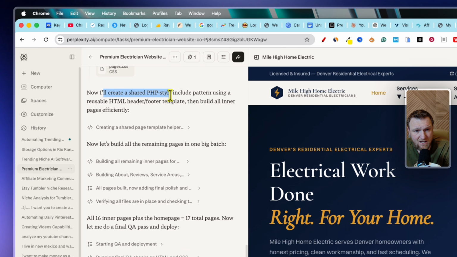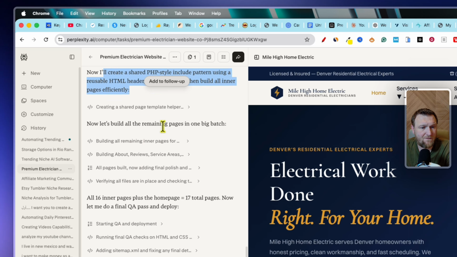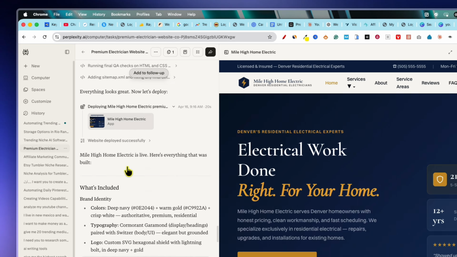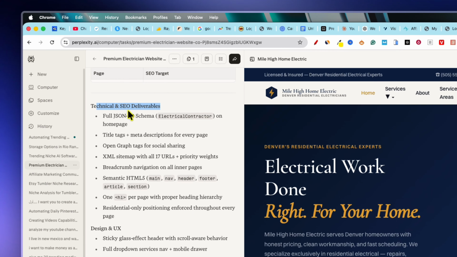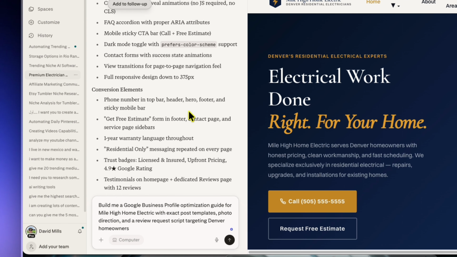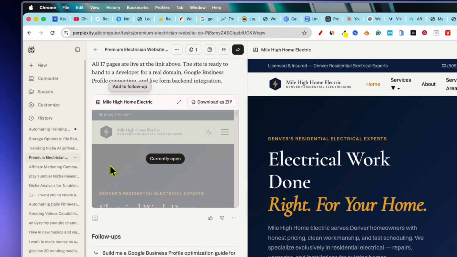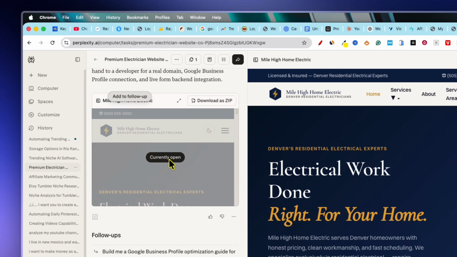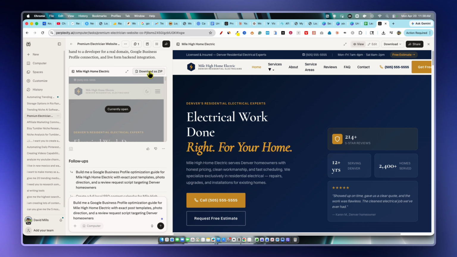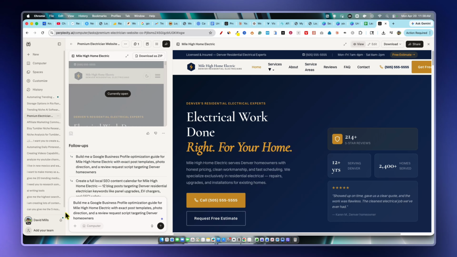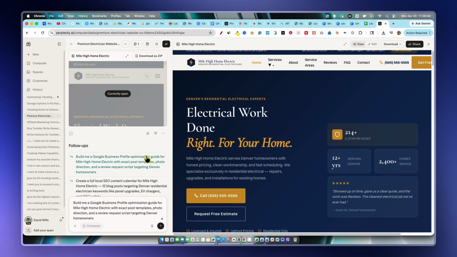Now I'll create a shared PHP style, including a pattern using a reusable HTML header and footer template, then build an inner page efficiently. So it came through over here, and I'm just showing you all the pages. It's like 17 pages that it built, all the technical and SEO deliverables right over here. It did a ton of stuff. And then finally we had our website right over here. Again, you can download the zip file, which will have the HTML, the index file, all that kind of stuff, right? And then it has some follow-ups if you want to click on those and continue developing it, right?